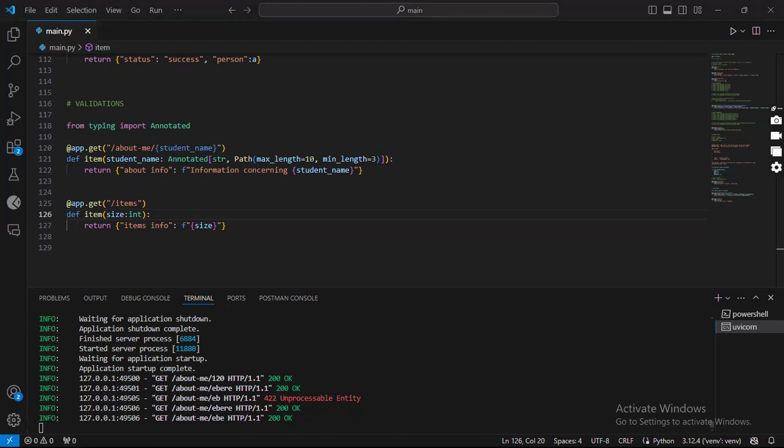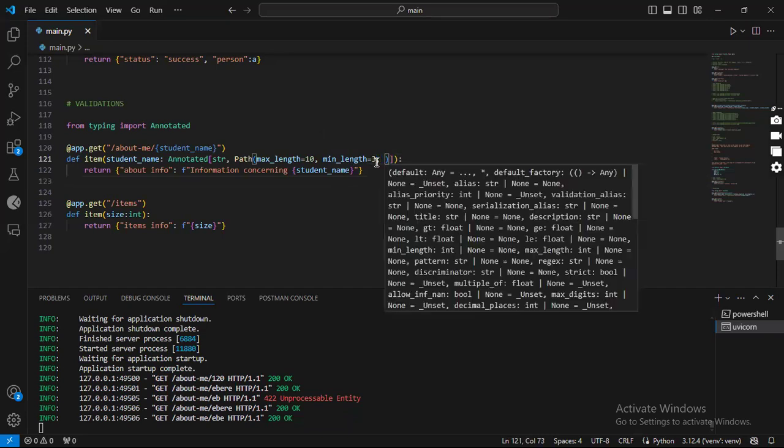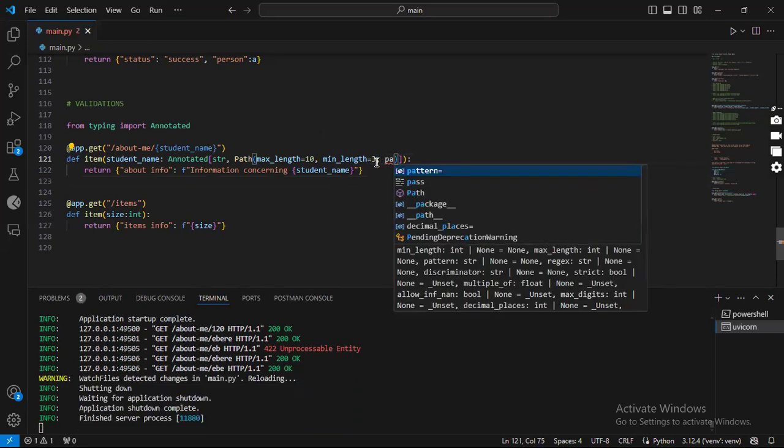So basically, that is how you will want to pass validations to your path parameter. And in your spare time, you can look up all the arguments that the Path function can accept and how they work. So we have other arguments like pattern.